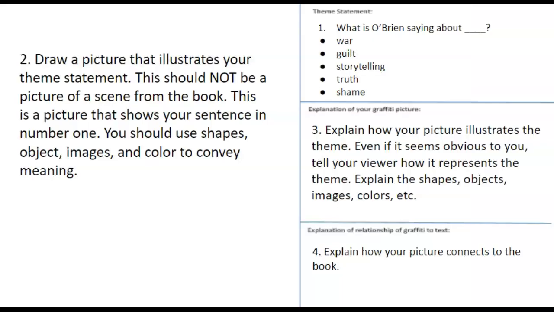So again, here are the steps that you need to complete on your sheet. This is due at the end of the hour. If you have any questions, please make sure that you ask.